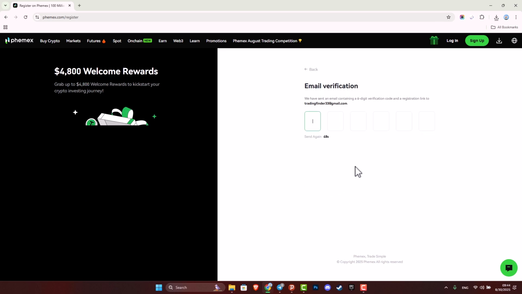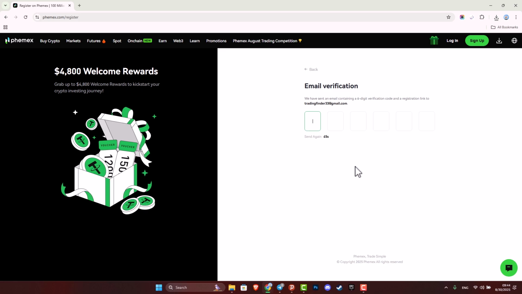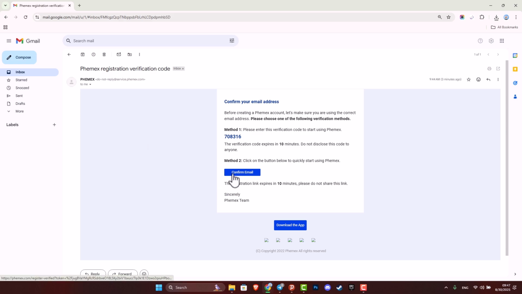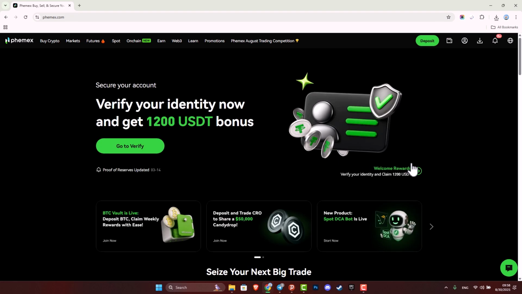We're going to receive a code in our email. In order to verify our email, go to your email, click on Phemex, then click on Confirm Email, or copy the code, then paste it here. We entered our accounts dashboard.